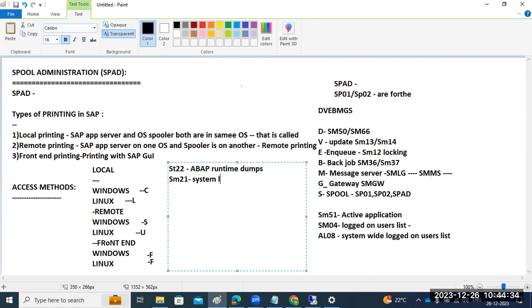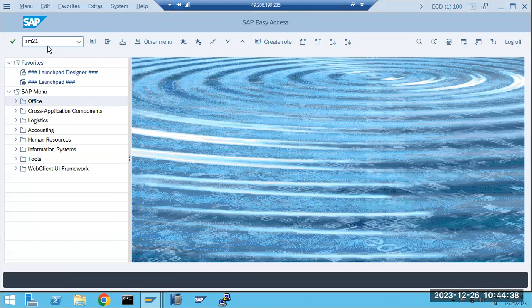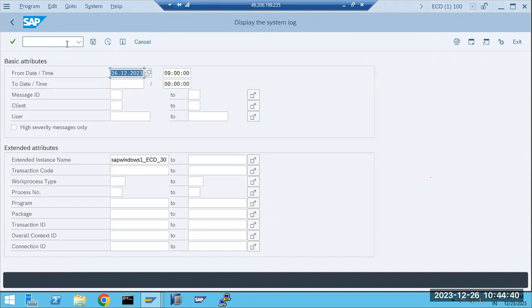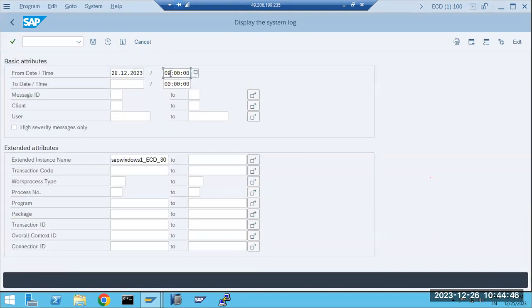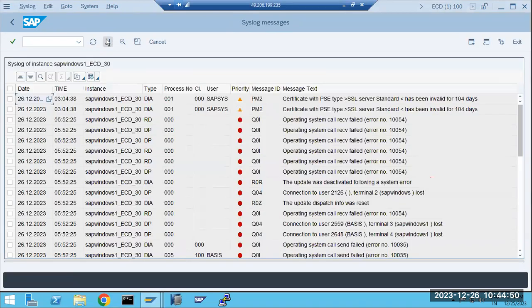System logs. This is also one of the daily monitoring activities. Here, if you select it, you can see what exactly happened in your system. We can pull it date wise and find out what the errors in the system are. There is a certificate going to expire in 104 days. Some operating system call error. Some update was deactivated by the user in client 000.